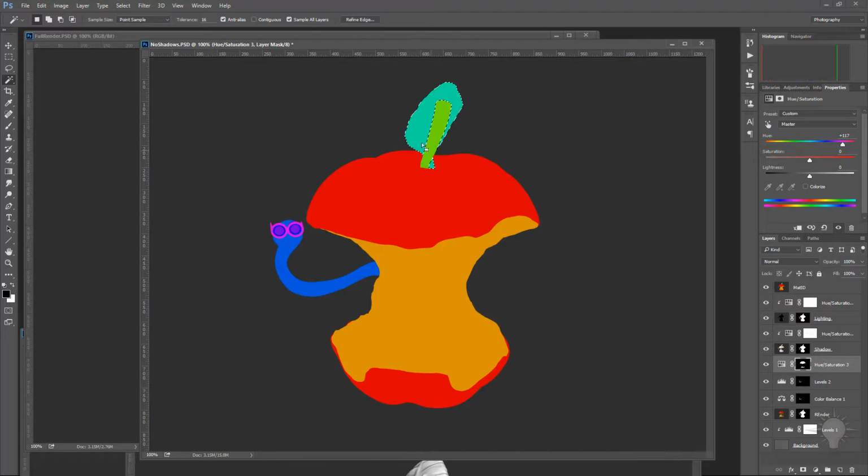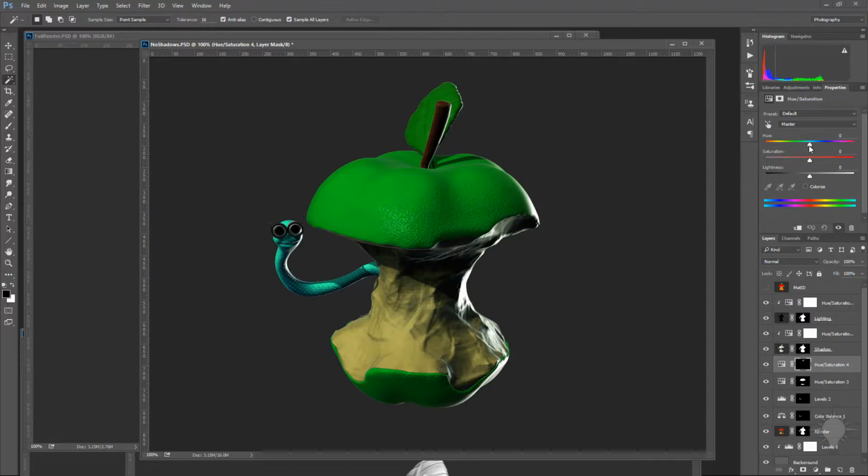If you have contiguous checked on and you select something, it's only going to do that. And if this isn't attached, you have to Shift click that one. So turn off contiguous if you want to select everything with that color. We'll do another hue saturation, hide that, and now we'll shift that leaf over to a brownish, maybe make it a little more saturated.